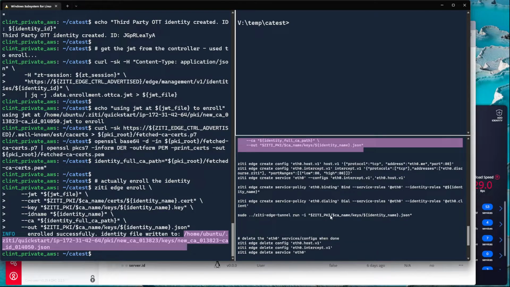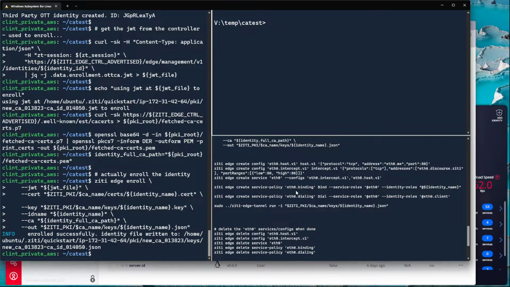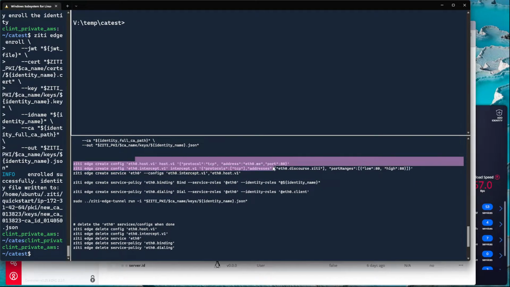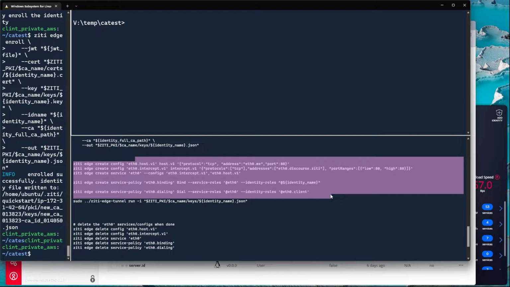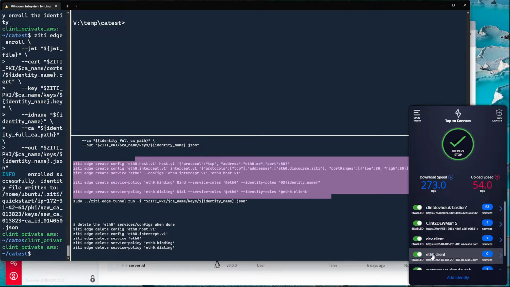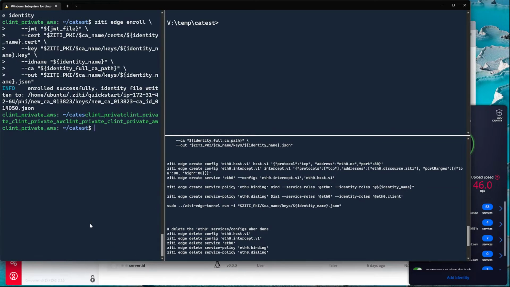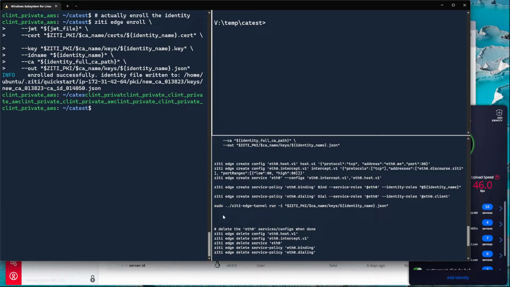And now I can follow along with the commands I've given before, which is to create a config and some services and a couple of service policies. You can see my Ziti Desktop Edge for Windows has an eth0 client. We're going to make that eth0 service. It's going to be intercepting eth0.discourse.ziti. So we'll go ahead and make all those configs and services now.